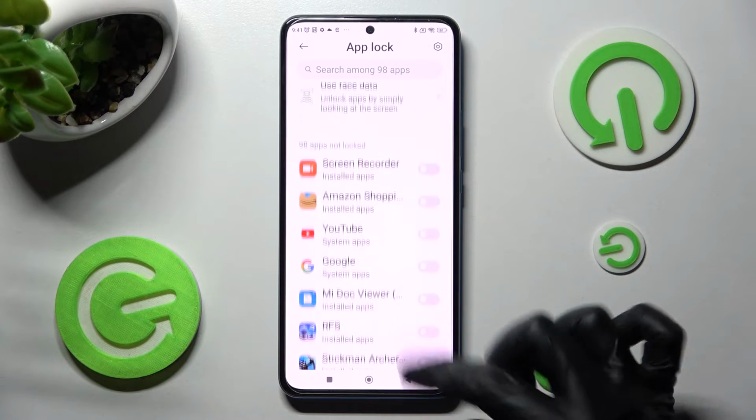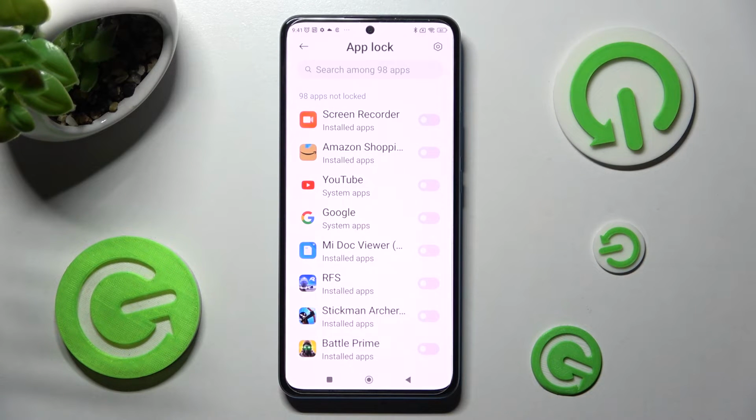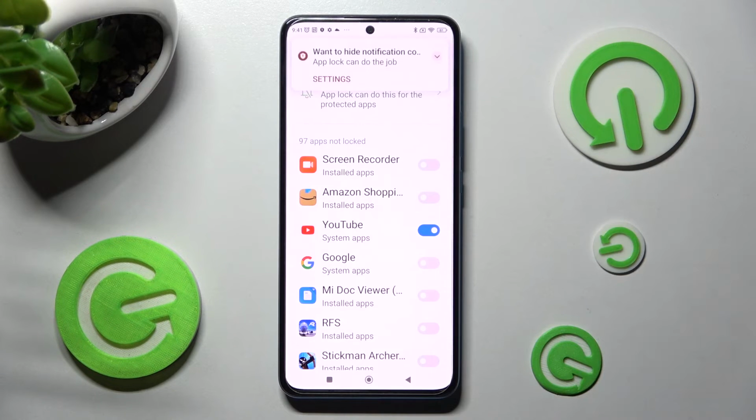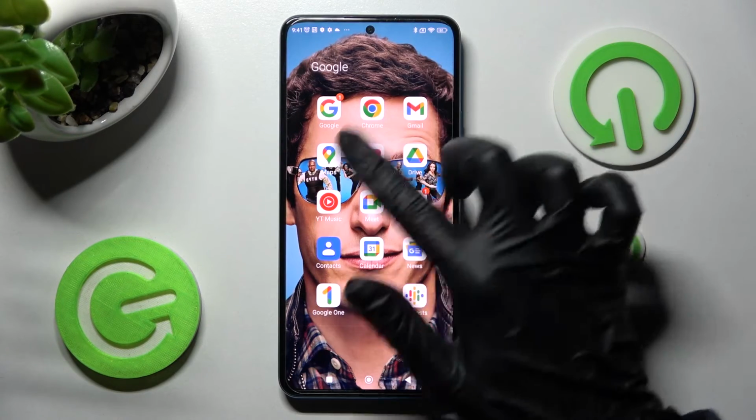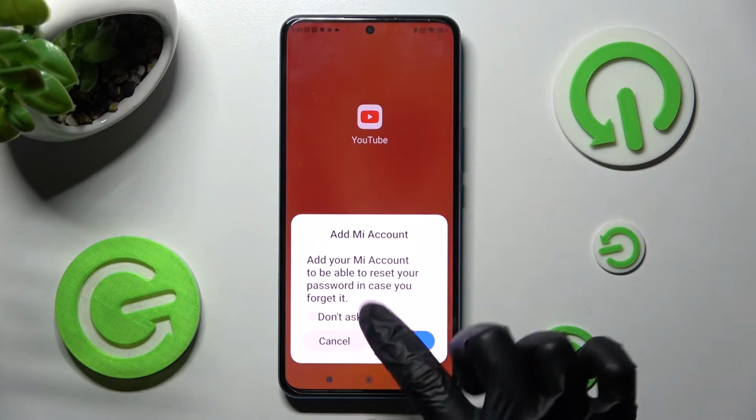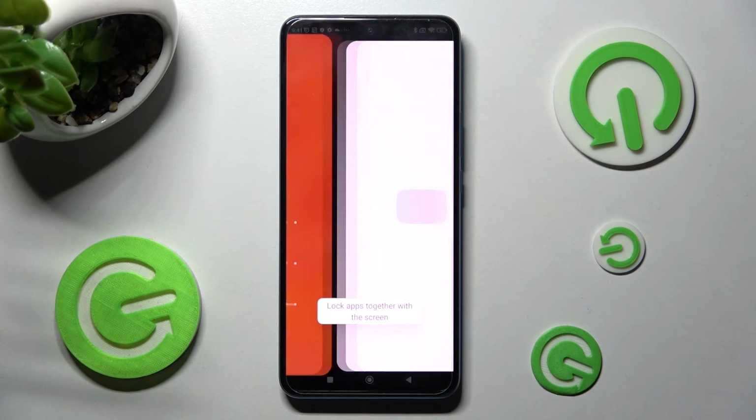So now, just click on the switcher next to an app that you wish to lock. I will go with YouTube and wait. When I go back and try to access YouTube app, as you can see, pattern is now required.